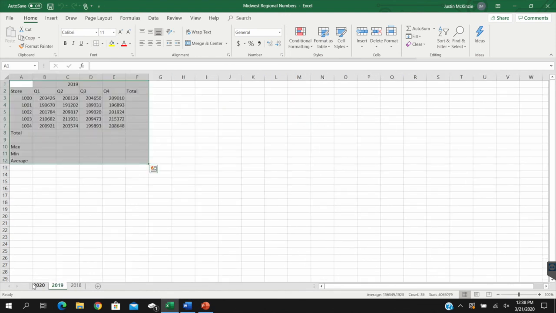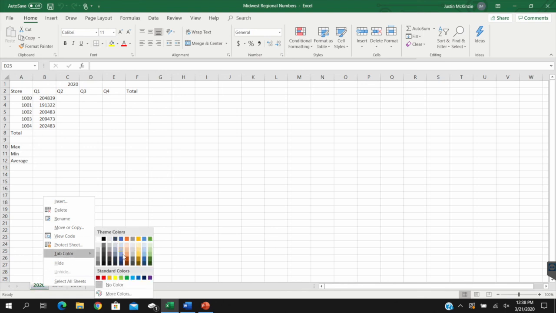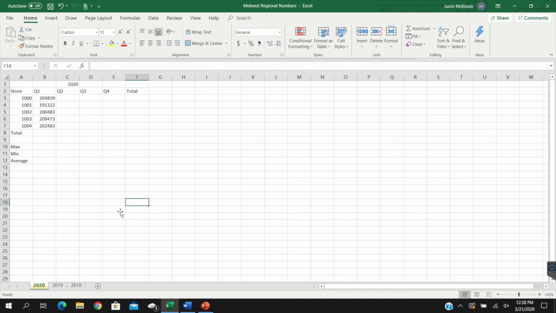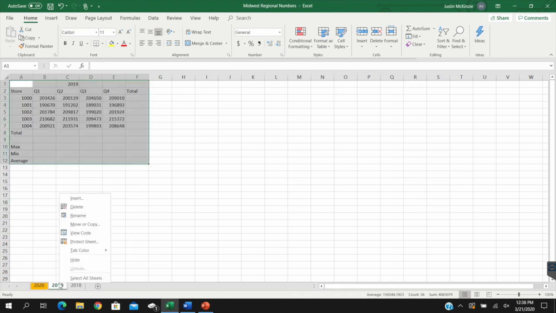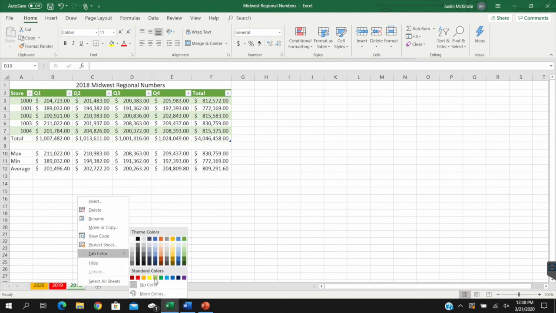Whatever worksheet you are on, your tab for that worksheet will be highlighted. You can even change your tab colors for different years if you want. So like this one, I changed orange, and you can see how that's orange. This one I can change to red, and this one here, I've already got a green color in the table. So I'm going to change this tab color to green.